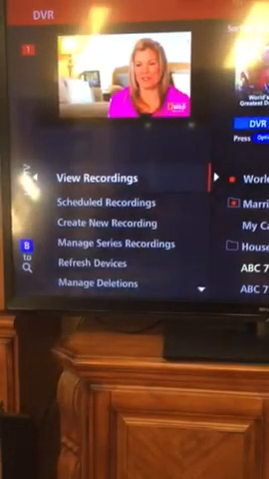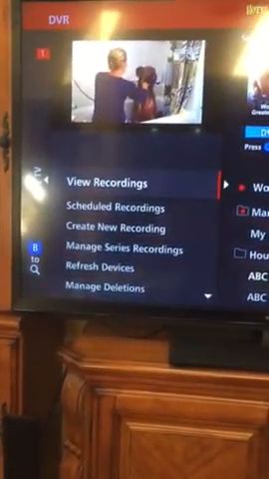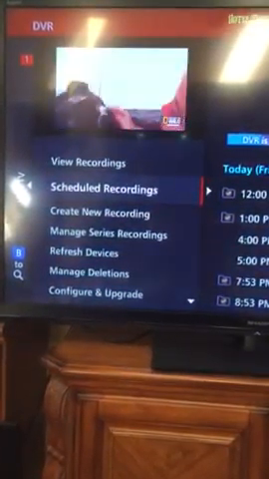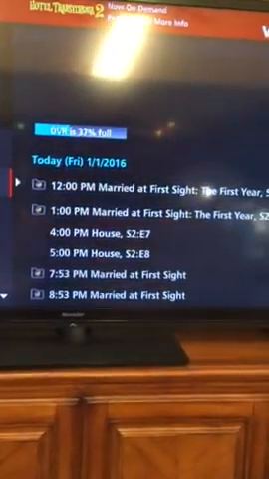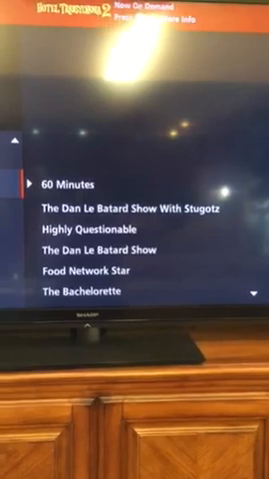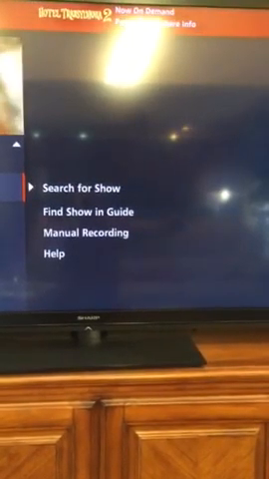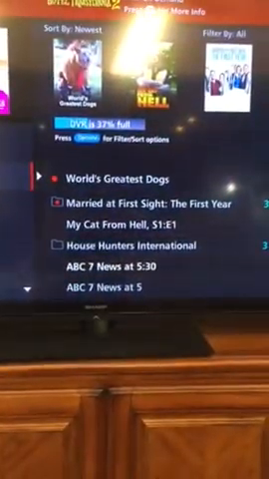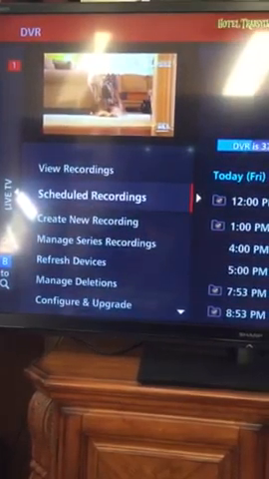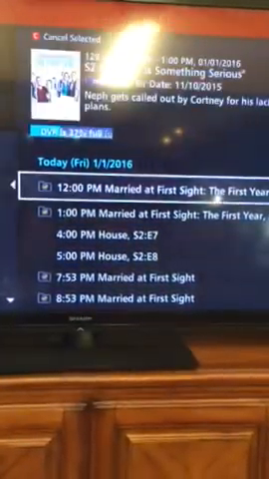So what we'll do to check on it is push DVR. Look for scheduled recordings, so you slide down to that. Push the OK button. Remember to always push the OK button to see what's happening. Notice the date. These are all the things that I have to be taped, scheduled. Sometimes it breaks out of it, which it did with me there. So we're going to go once again, view recordings, slide down to scheduled recordings, use the arrow to the right.